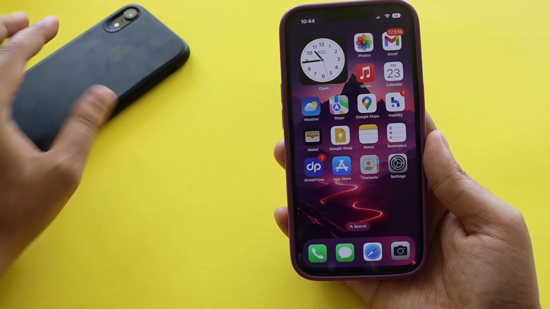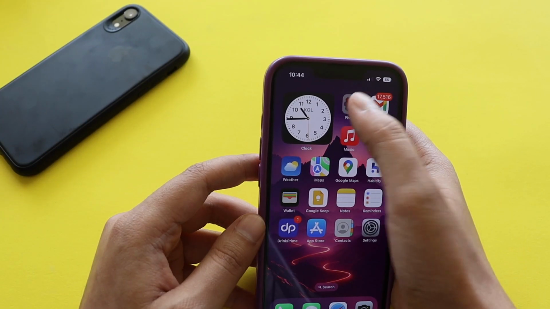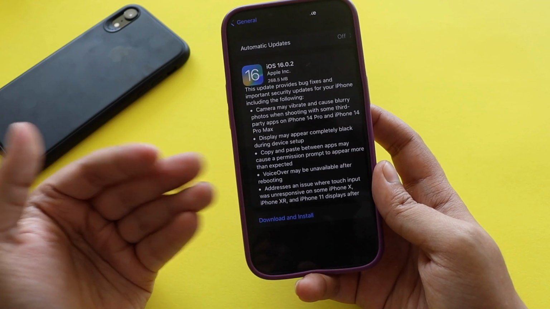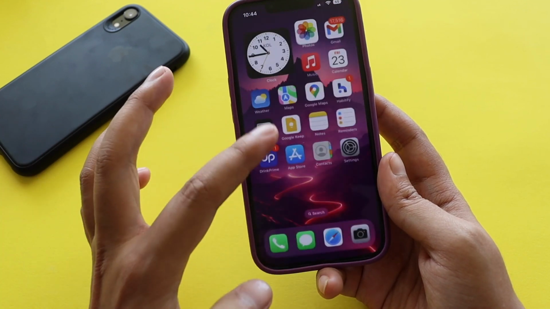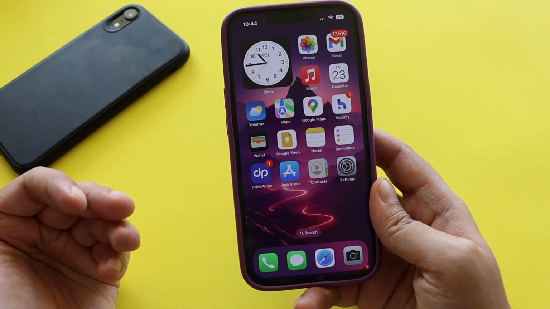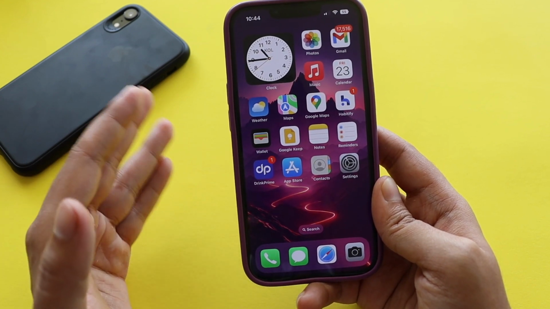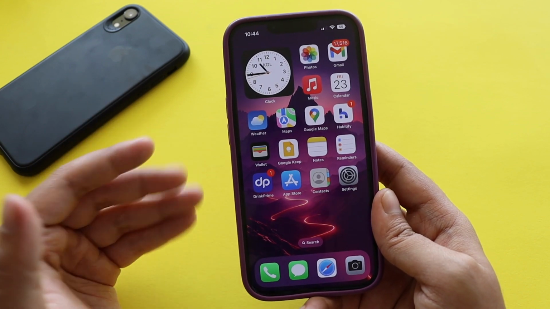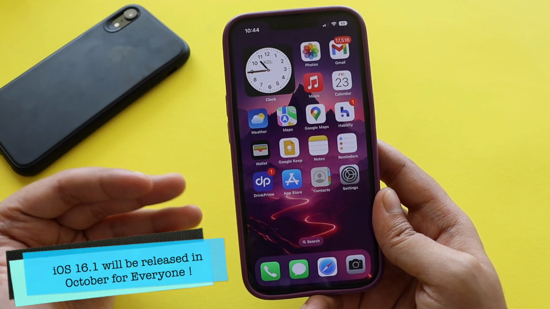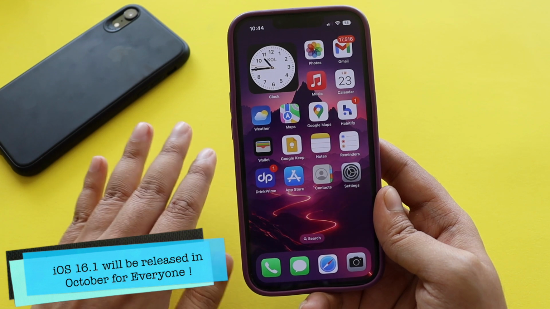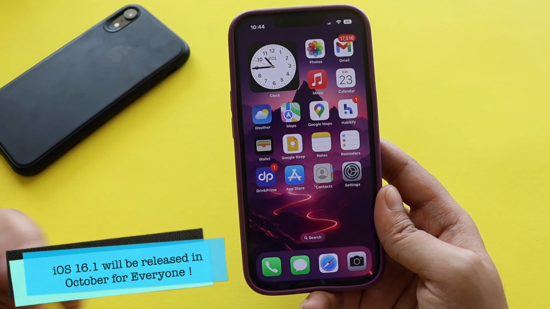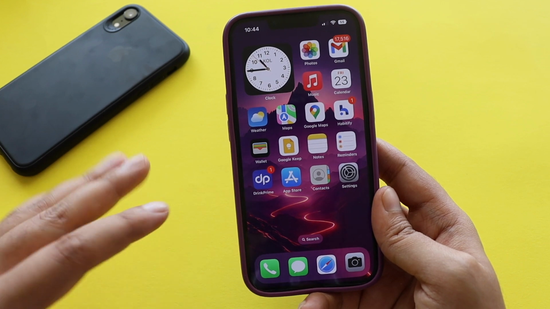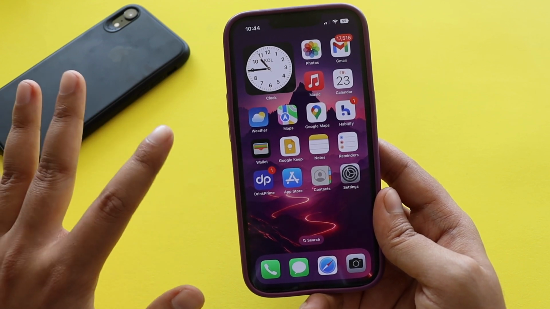So with the help of this video, I just wanted to let you know that iOS 16.0.2 has been released if you are using the stable series of updates. Now, talking about the iOS 16.1 beta update, don't get confused. iOS 16.1 is a beta series of software, and that will be released in the month of October. At the time of recording this video, this is September, so that will be released next month. But iOS 16.0.2 has been released for everyone who's running on iOS 16.